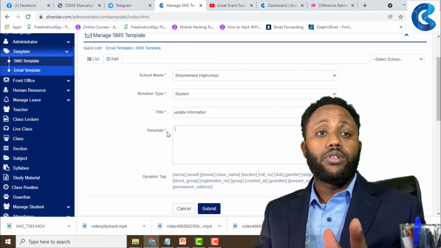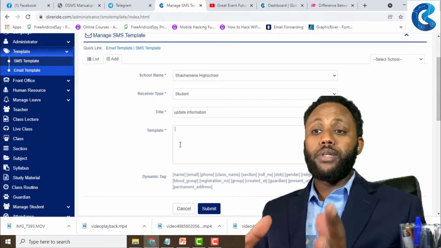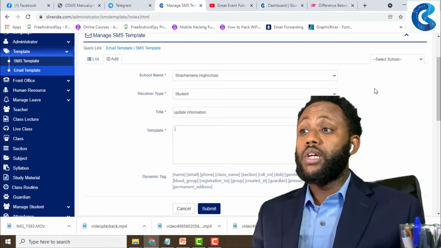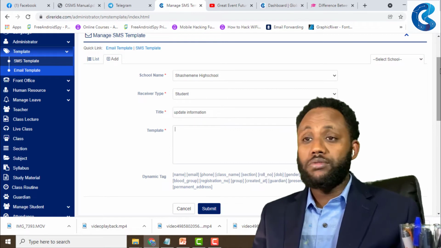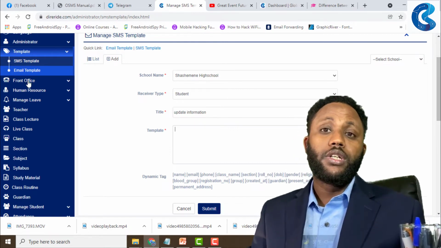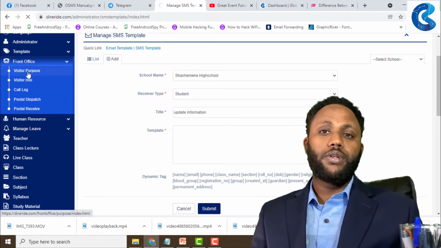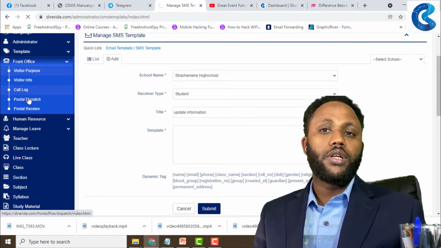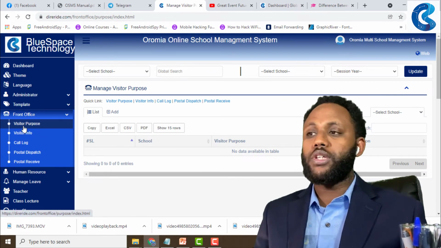So the director or the school principal can easily communicate with all the students within a short period of time, in real time. For example, if there is no school today, just type it and submit it, and the students can get the information. The front office, visitor purpose, visitor information, call logs, postal dispatches, and all these services are included.